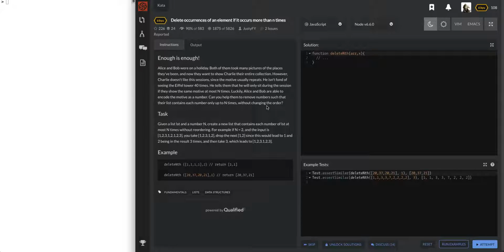Can you help them remove numbers such that their list contains each number only up to n times without changing the order? Okay, given a list LST and a number n, create a new list that contains each number of the list at most n times without reordering. For example, if n equals 2, the input 1, 2, 3, 1, 2, 1, 2, 3, then you drop the next 1, 2, since this will lead to 1 and 2 in the result 3 times, and then take 3, which leads to this. So pretty much, this is what they want from you.